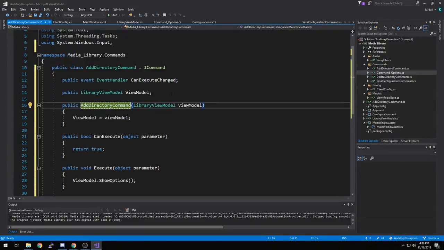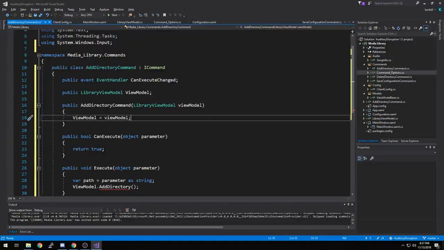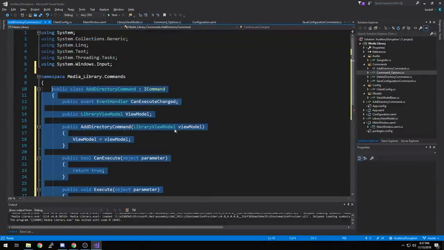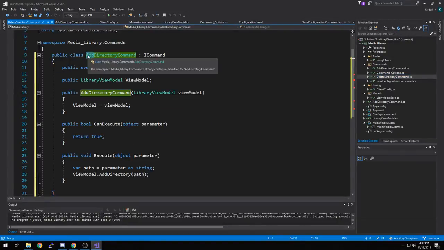So we will do that. We're going to add directory, var path equals parameter as string, and I could probably just make that string. Okay, and I want to go path, and we will copy all of this. We'll save that, and we'll go into the delete command.